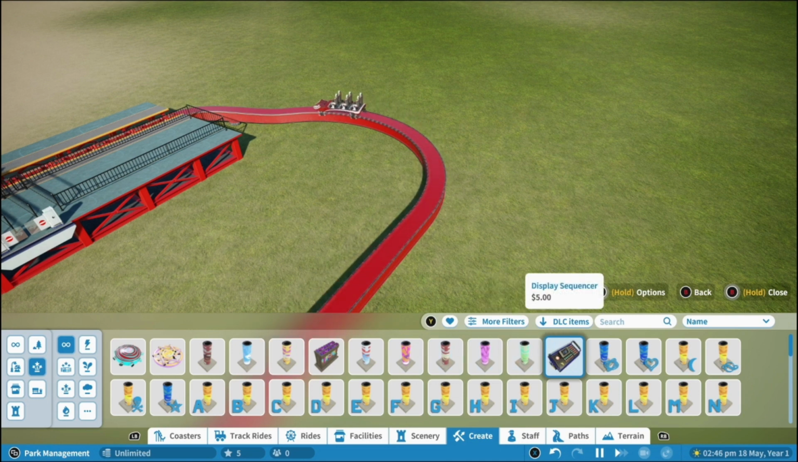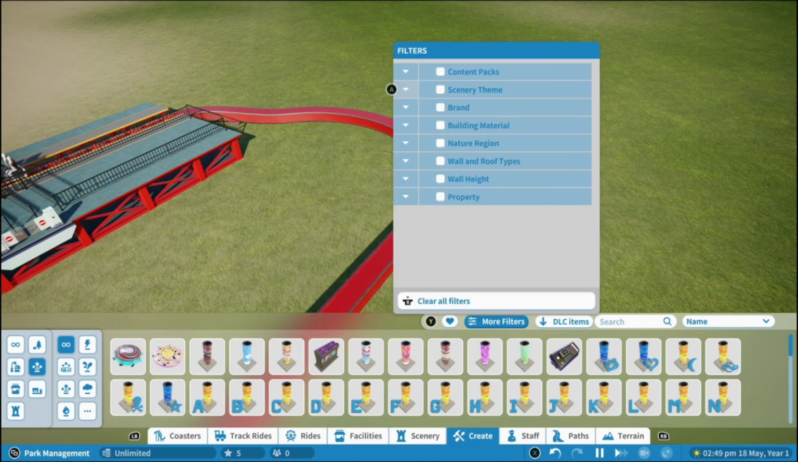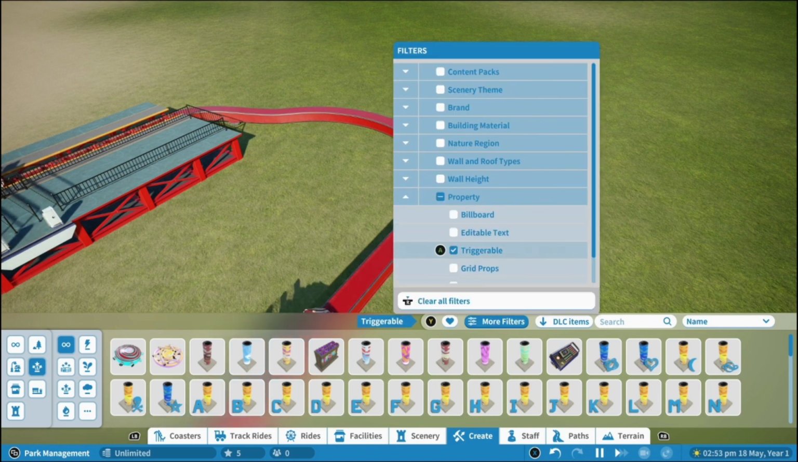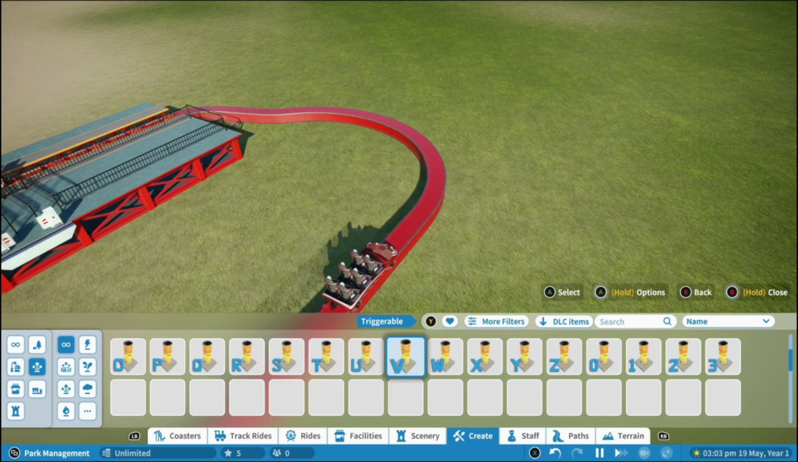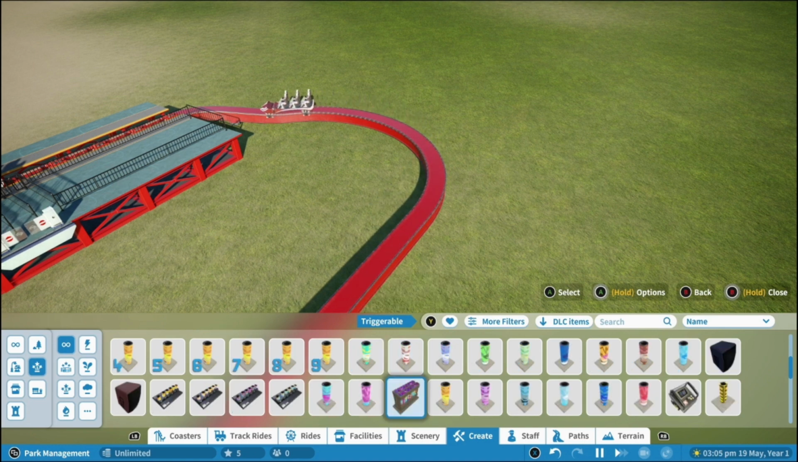Now what you need to do first of all is press Y and go to more filters. Go down to properties and in here select triggerable. These are the ones that you can link to your roller coasters, to your tracks and all that, so that they'll activate with your rides. So once that's selected, we're just going to have a look in here and see what we want to activate.